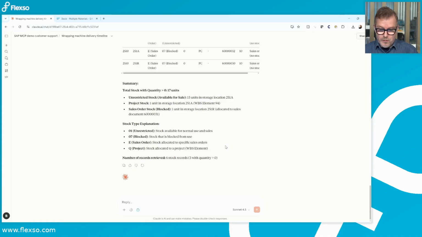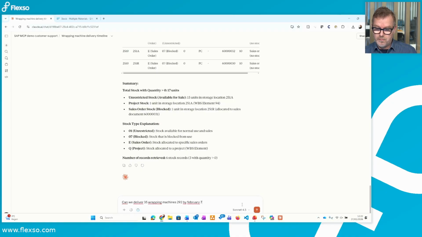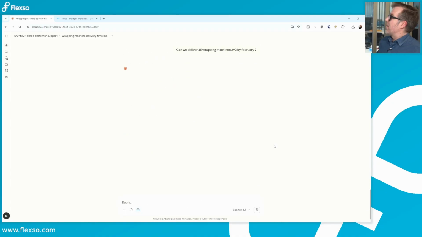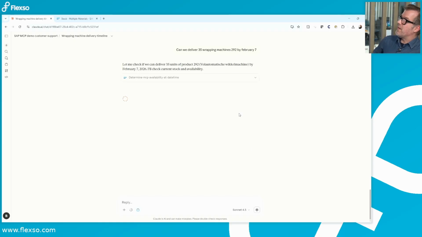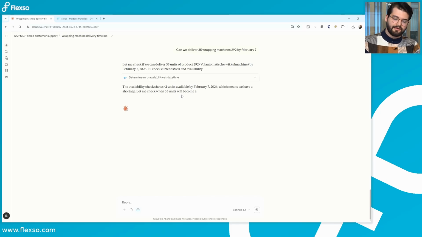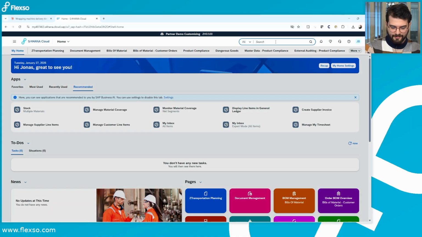Okay. So the customer asks, can we deliver 35 wrapping machines, 292, by February 7? So let's see. That's quite a complex one to find out, I guess. Yes, if we would circle back to the slides, this is basically one of the questions that we've asked. It's already giving answers, so I have to be quick.